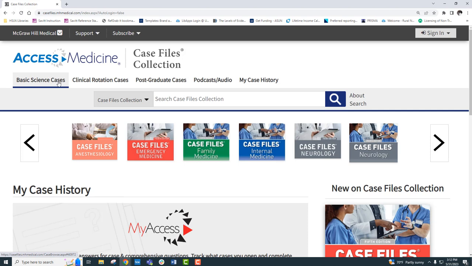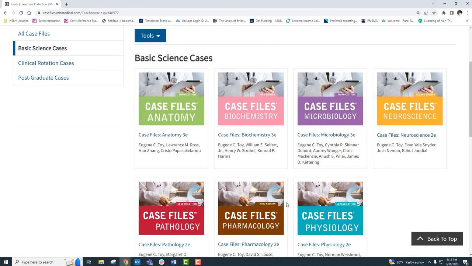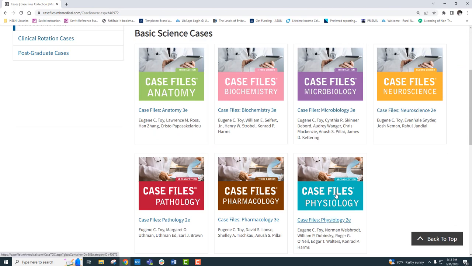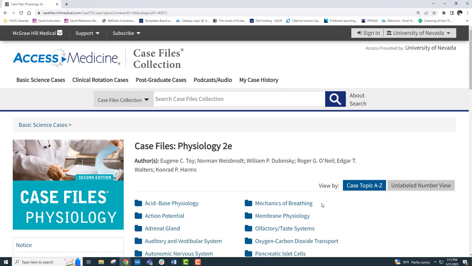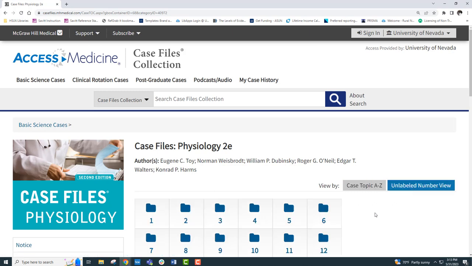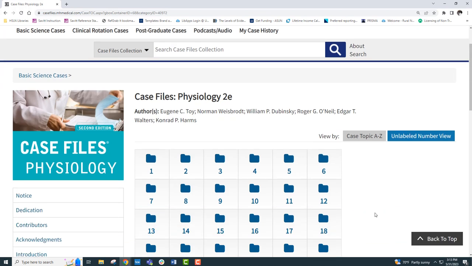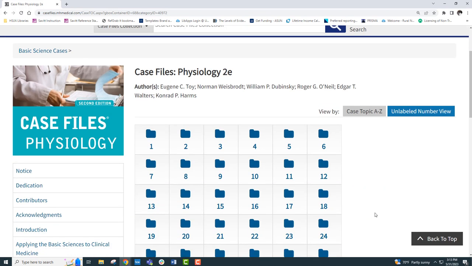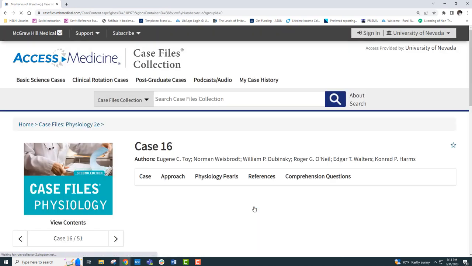I'm going to select Basic Science Cases, and from here I'm going to select the Case Files Physiology collection. We see the cases by the title of the case, but we can change the view to case number. You may assign or be assigned a case by number. I'm going to go ahead and select Case 16.